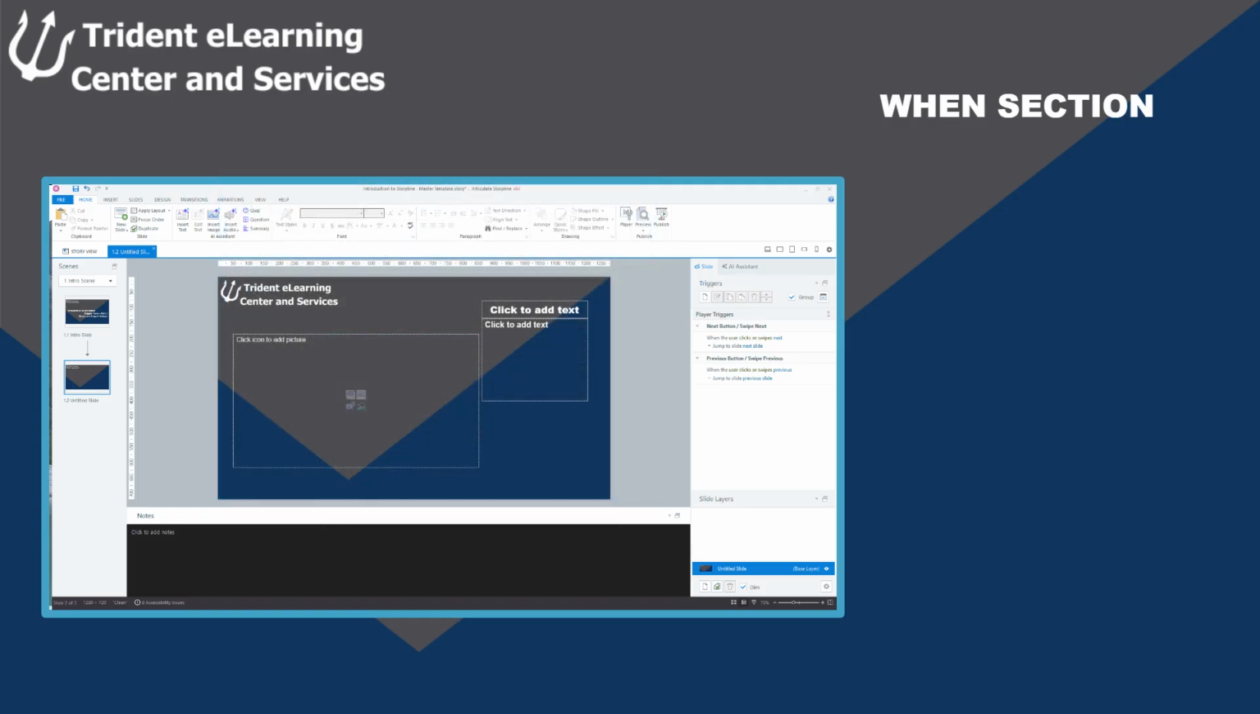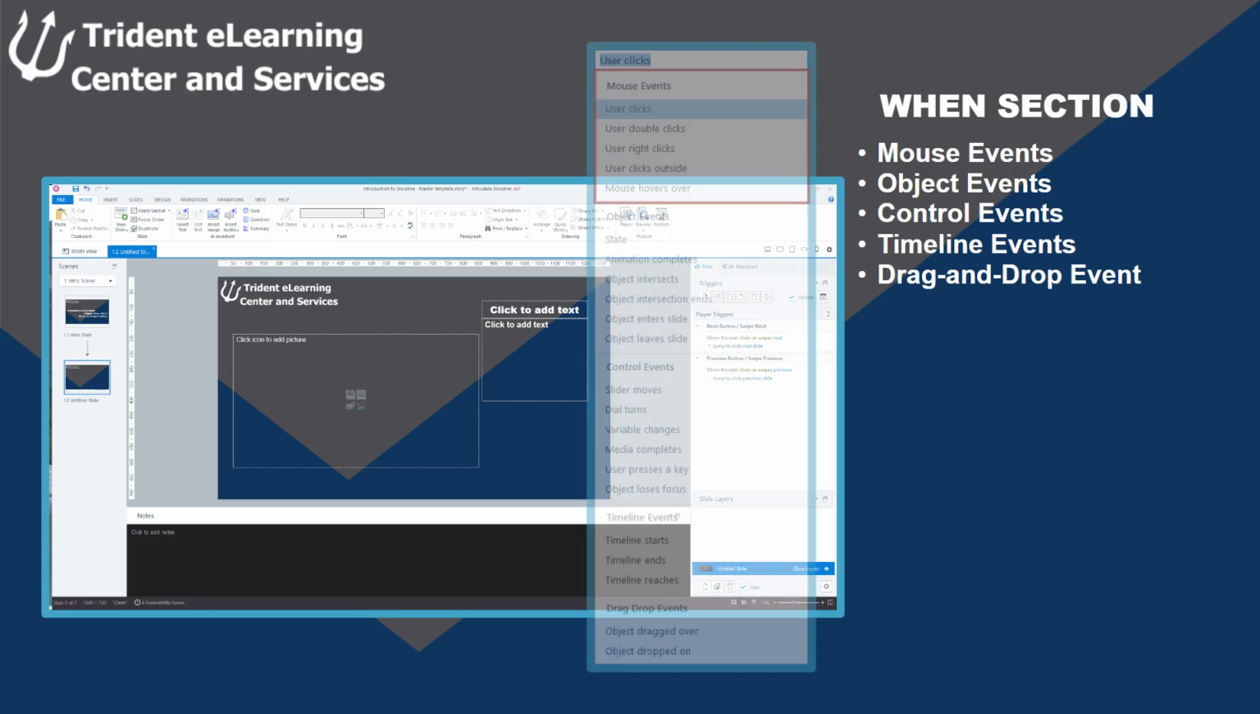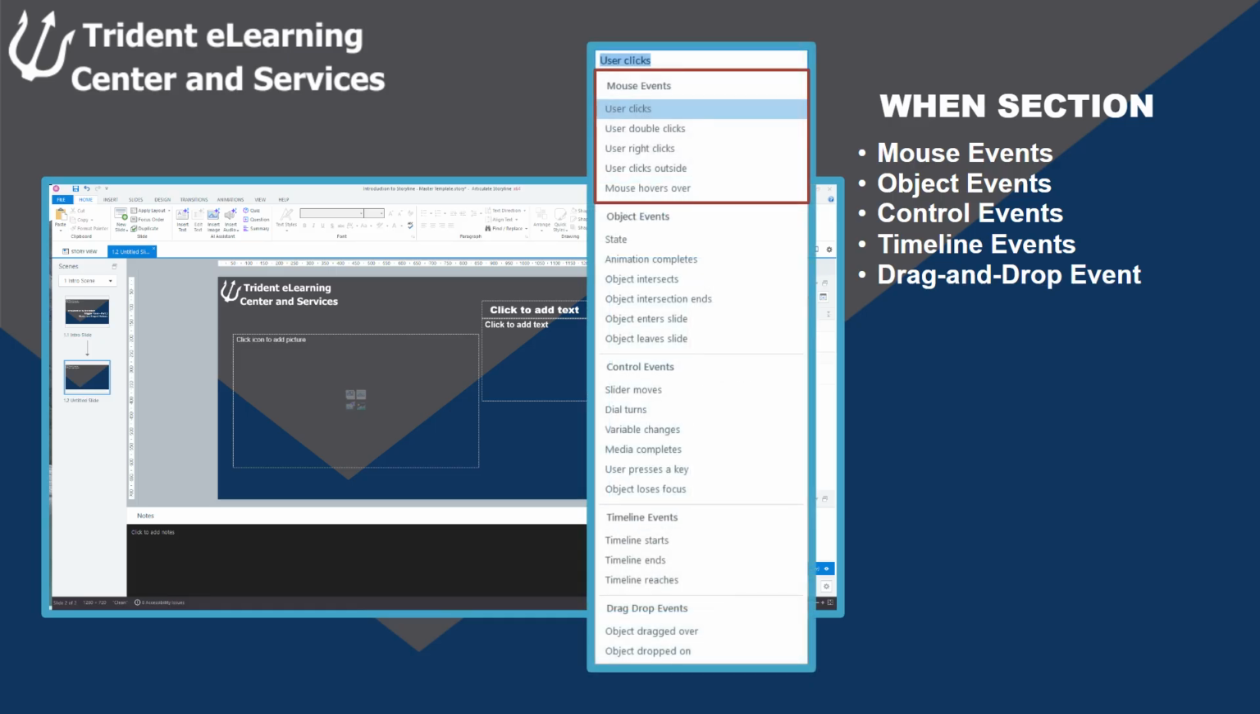The When section of the Trigger Wizard is divided into 5 categories: mouse events, object events, control events, timeline events, and drag and drop events. Mouse events occur when the learner performs an action with their mouse, or a similar action, like a tap or swipe, on a mobile device. Object events are triggered by what an object does, with no learner action required.